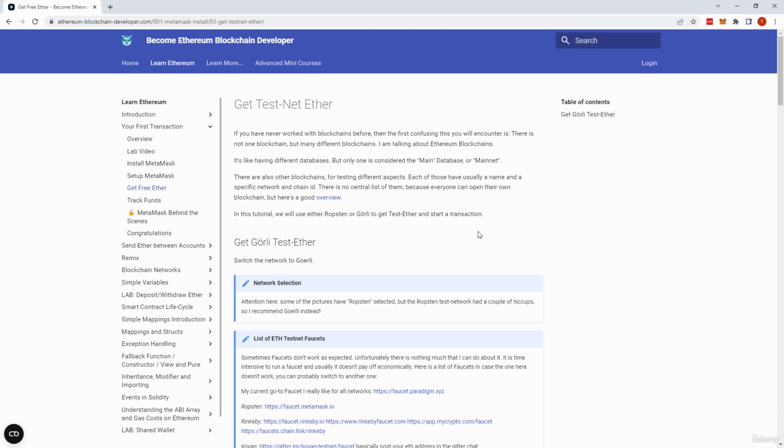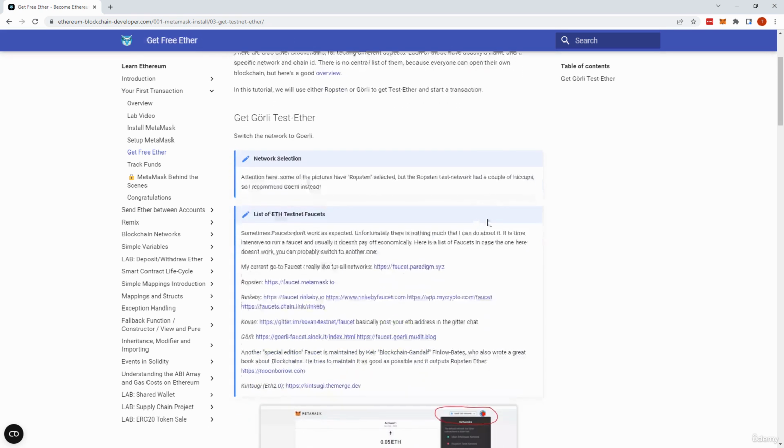Now, on our accompanying page to the course, I have a page for getting testnet Ether. And the reason for that is that some of the faucets are not working all of the time. Actually, getting faucets that are working is kind of a little bit of a hassle, but I found a few of them and I try and update the list as we go along.